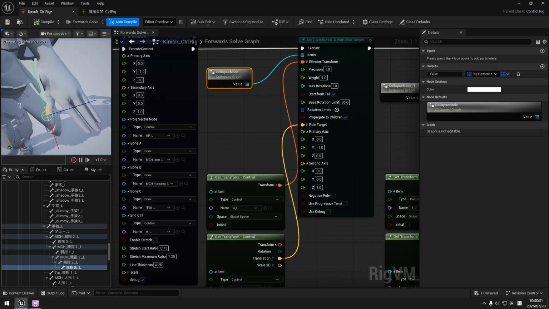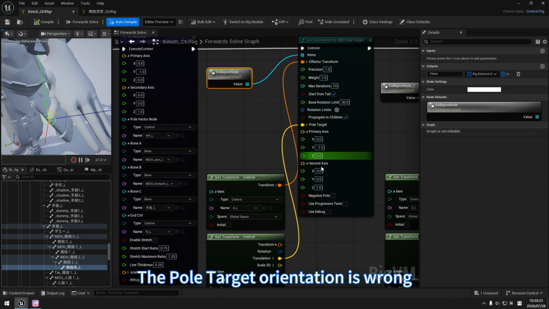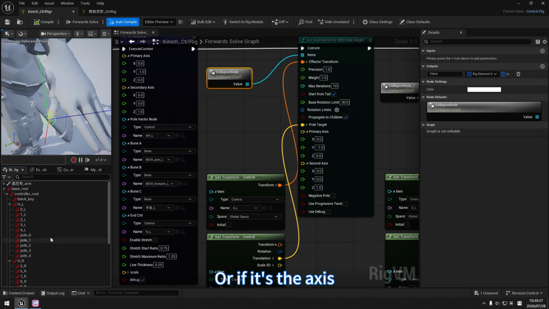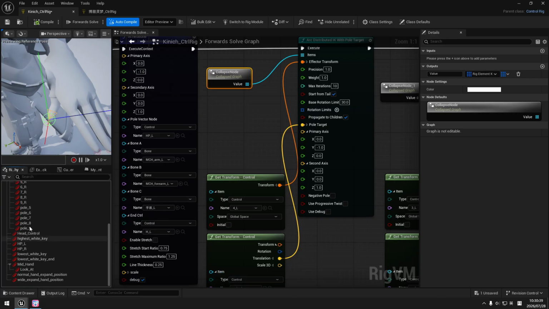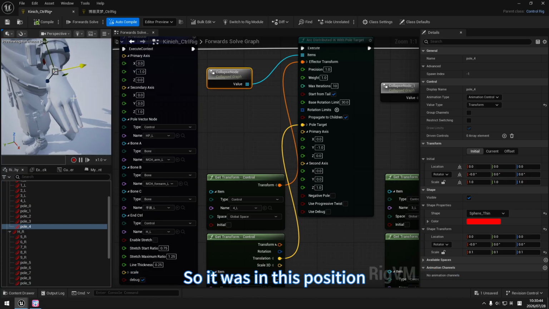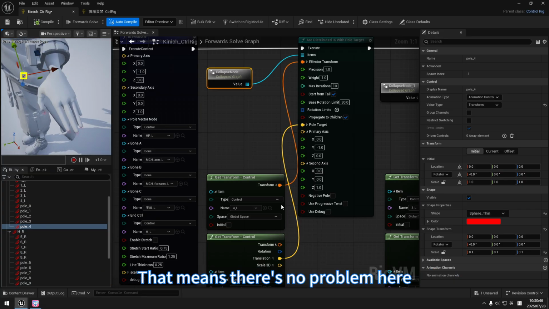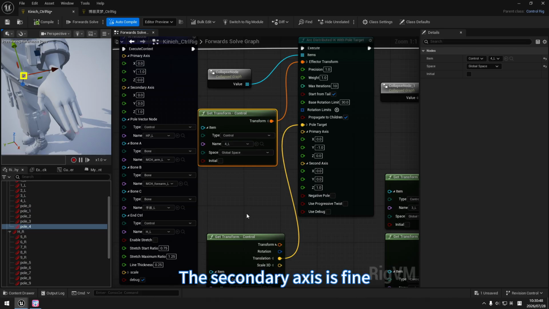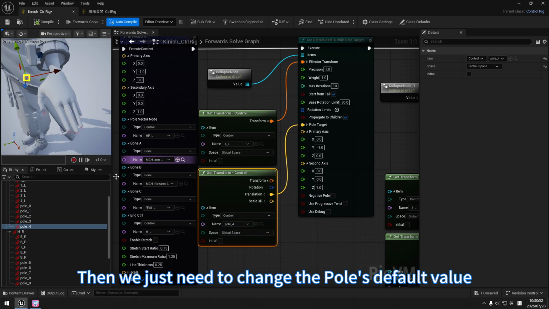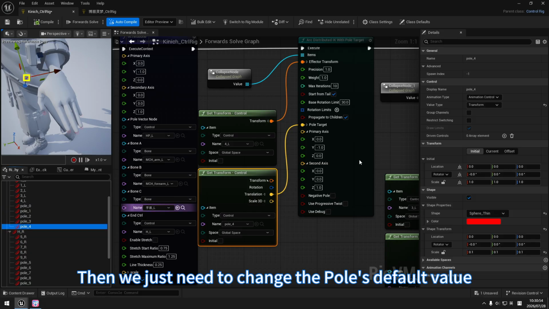The direction is off. The pole target orientation is wrong. We need to check if it's the pole that's the problem, or if it's the axis. Let me move the fourth finger's pole vector up first. So it was in its position. That means there's no problem here. The secondary axis is fine. It's just the pole itself that's the issue. Then we just need to change the pole's default value.